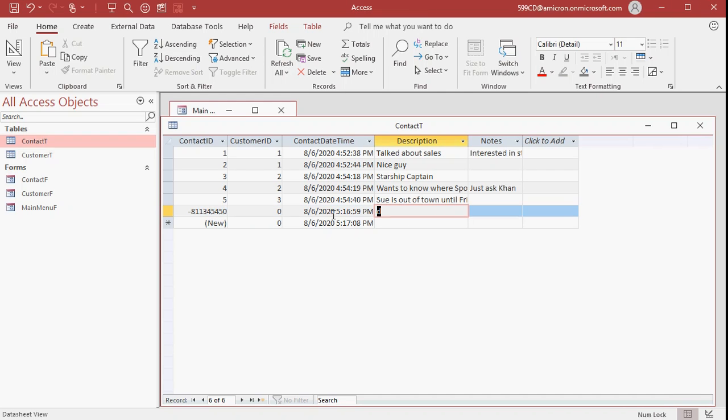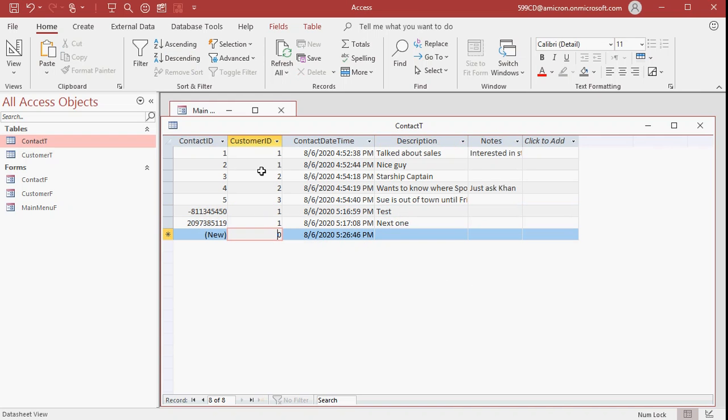Okay, so now that I've given you some background on random auto numbers and sold you on them, hopefully, let me finish putting this in here, just a test. Okay, and you'll see the next one in here. See, random number. You have to give these customer IDs. Let's say customer 1.